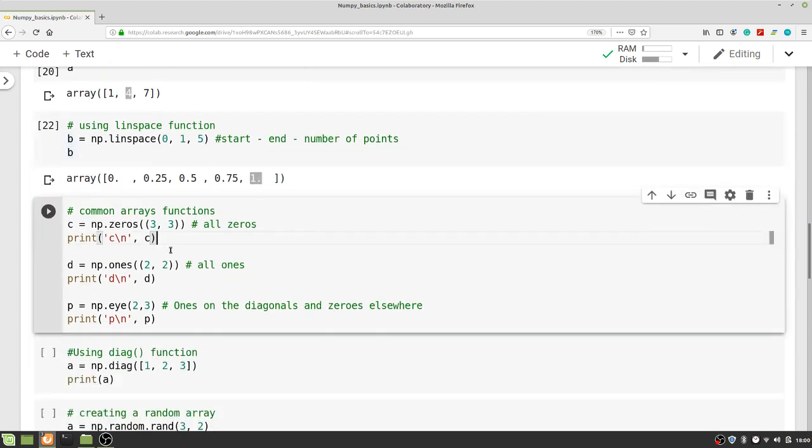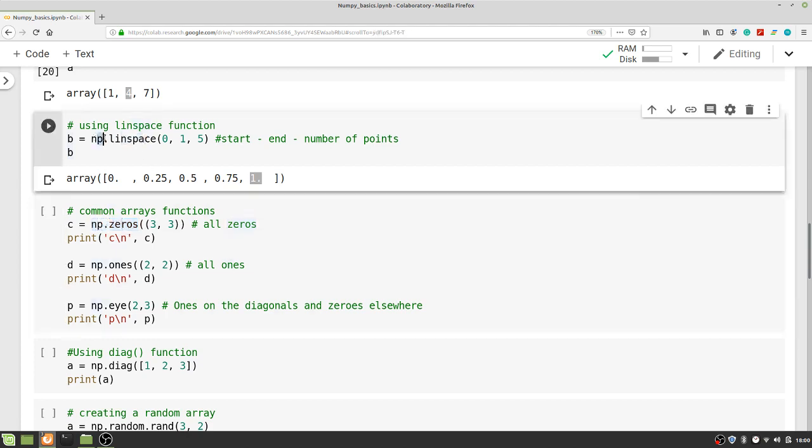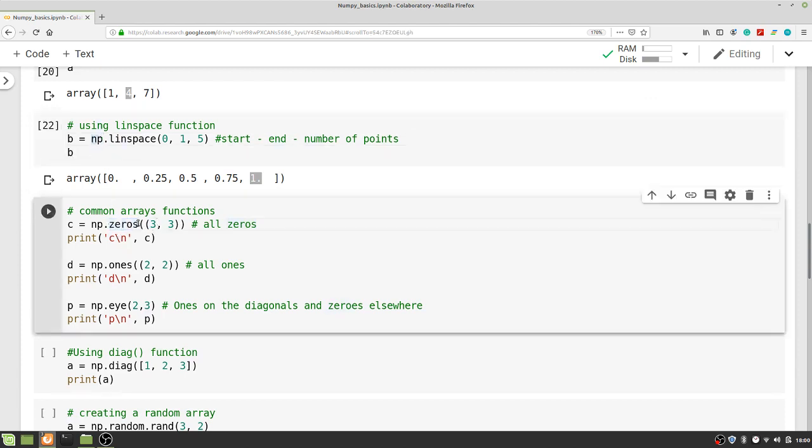Now there are other common array functions that we can use while initializing a matrix. Suppose I want a complete 0 matrix, then I can do np dot zeros. Remember to write np dot, because all these functions that we are using are inside the numpy library, so we have to call it initially. Then I'm using a double bracket, because in the function argument I have to give a shape, 3, 3, which tells the program what size of matrix I want.